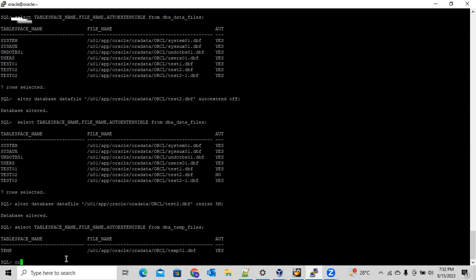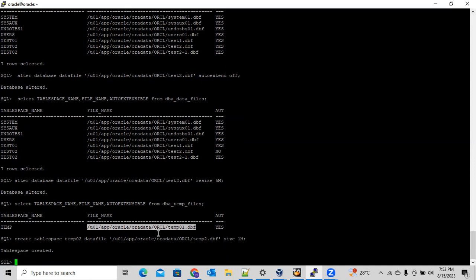Let me show you. I am creating a table space and giving the regular command, like create table space temp02 data file, and I am giving the temporary data file name 2.dbf, and the size 1M. Okay, so I have created it.